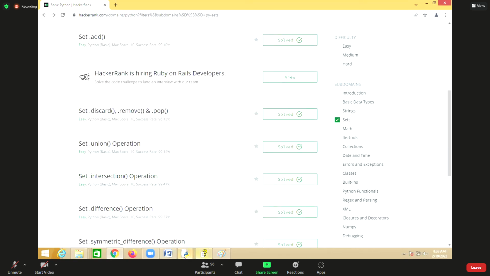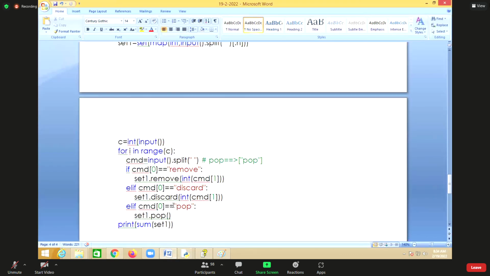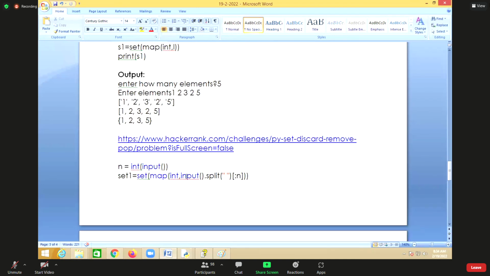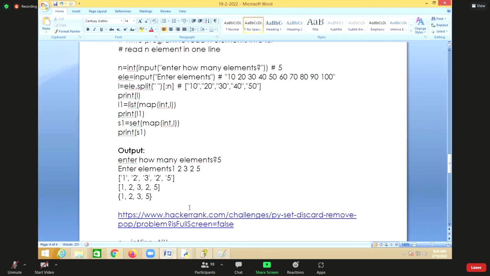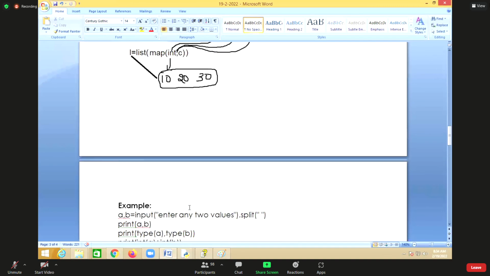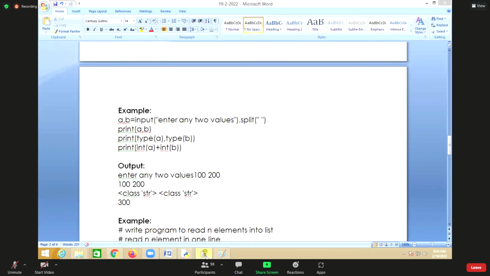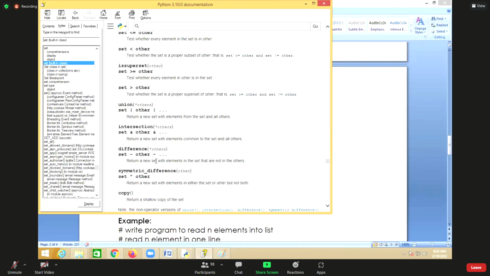Now you can use a set for doing some mathematical set operations. You can perform mathematical set operations using set. So these are the set operations which you can do.